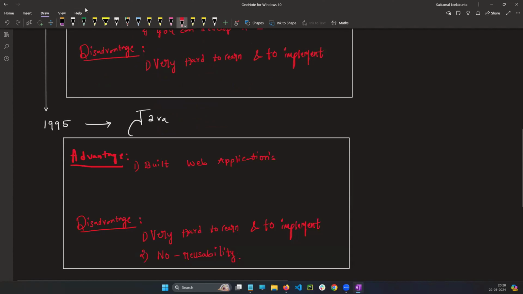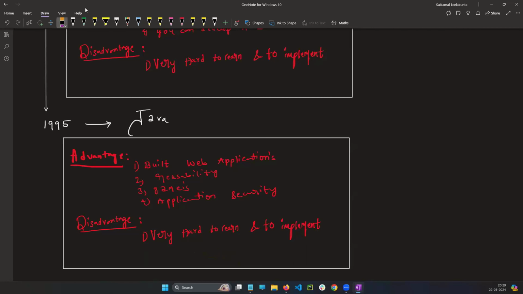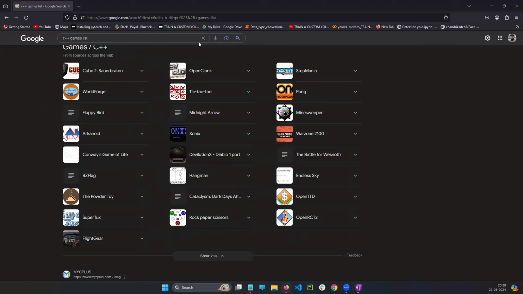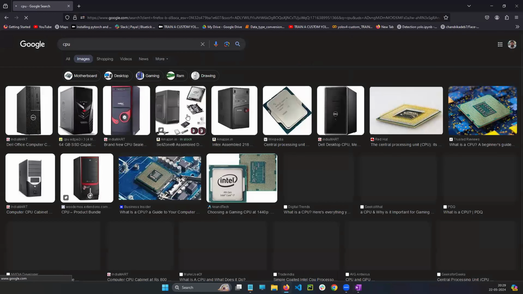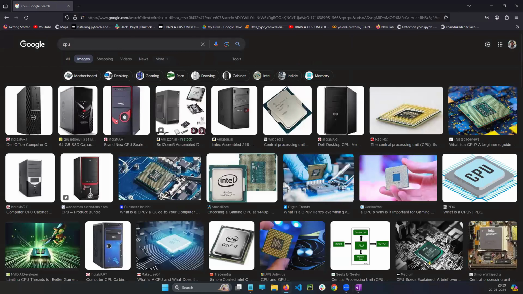Let's say, point number one, you can build web applications with the help of Java. Point number two, reusability. Point three, you can build games using Java. Fourth point is application security. Whatever security is given by Java, other programming languages can't match. I think a lot of people know how the CPU looks in a computer or laptop. Java uses 99 percent of the CPU performance.